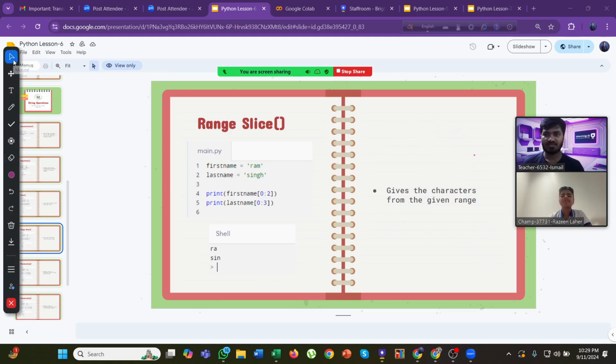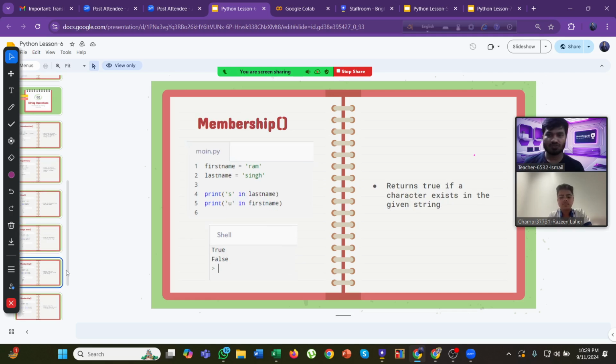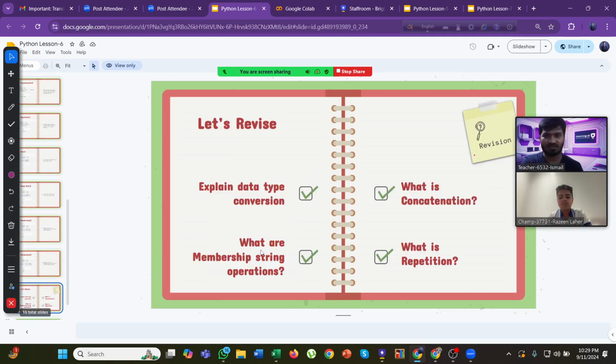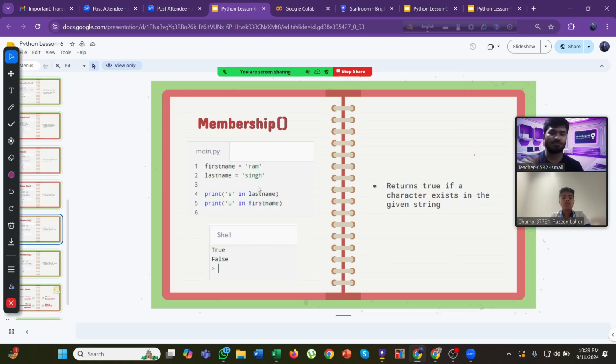The next topic is about membership, and this is very simple. Membership means whether this letter or alphabet is inside this value or not. Suppose think about s in last name. In the last name, is there any availability of s or not? True or false? In the first one, in 0. True. That means true.